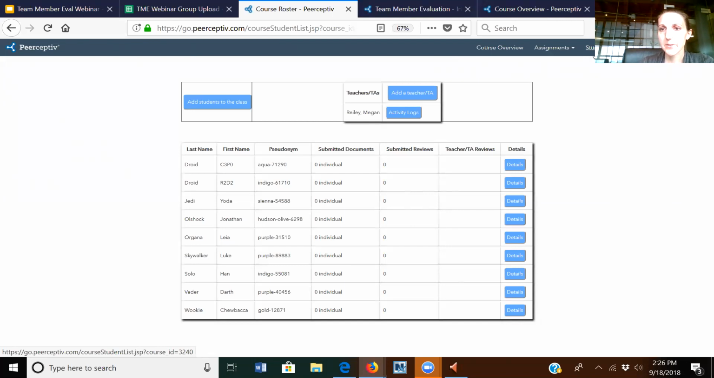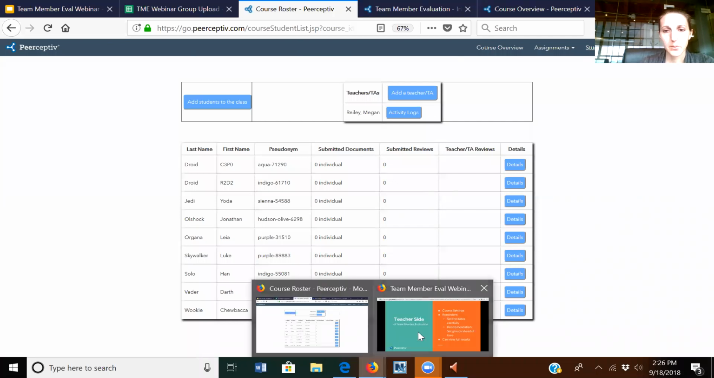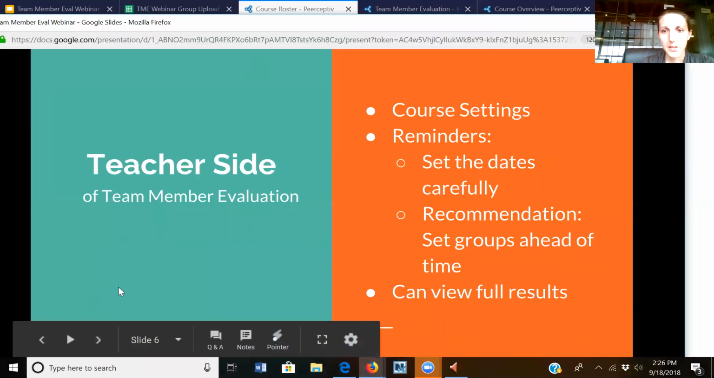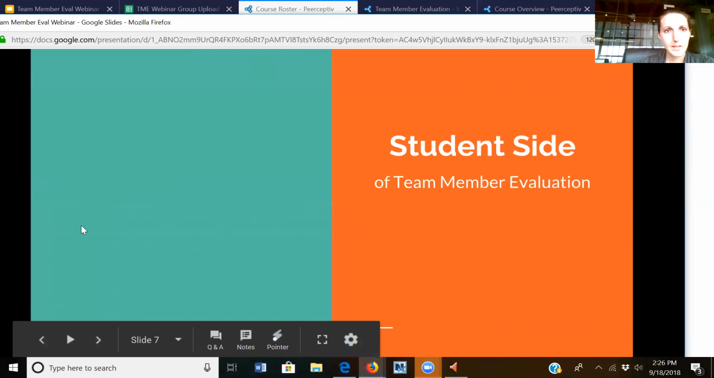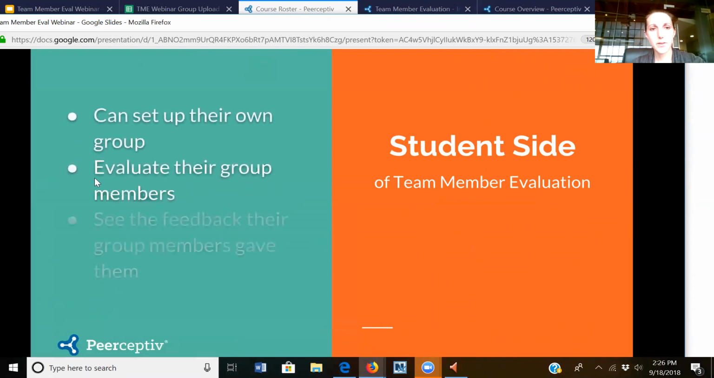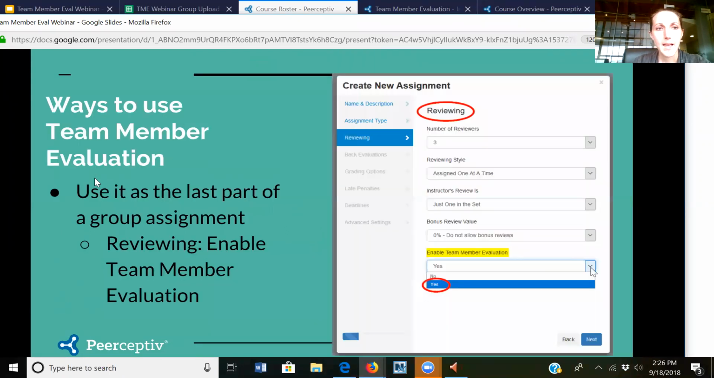Any other questions at this point? All right, let me go back to the slideshow. There are just a few more things I want to cover. We've talked about the teacher side and the student side of team member evaluation. As I said, students can set up their own groups. They evaluate their group members and see the feedback their group members gave them.